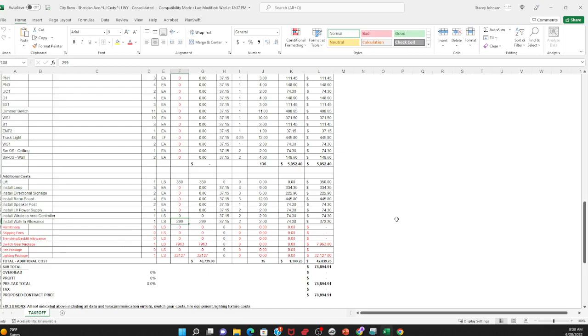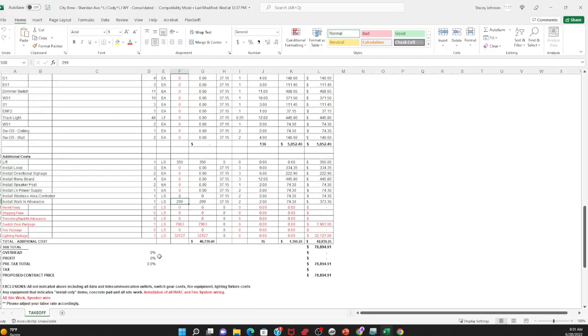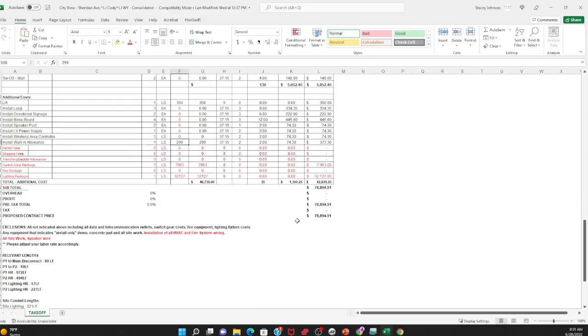And then here at the bottom, you see where we got the lump sum for the switch gear and for the lights. And the lights always make it crazy. I mean, lighting is just crazy. And then I leave it zero for the overhead and the profit and the tax and whatever.